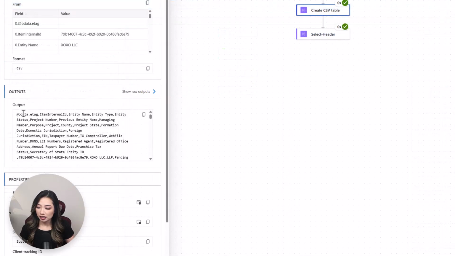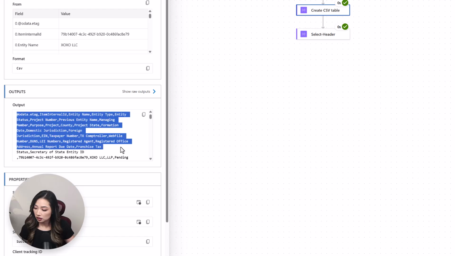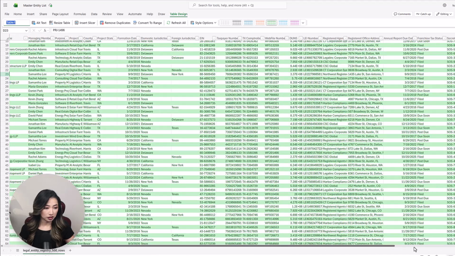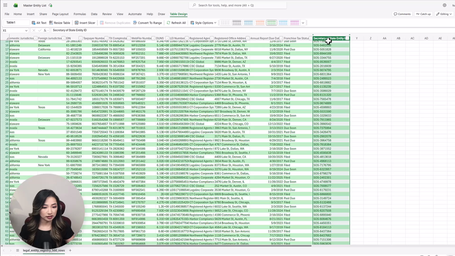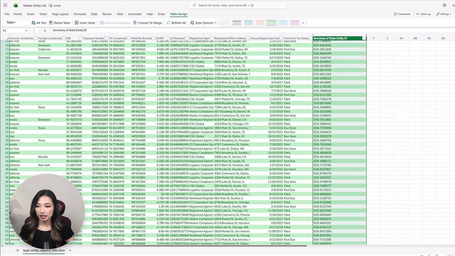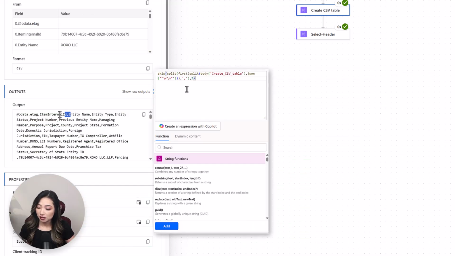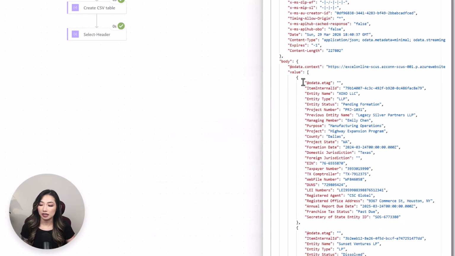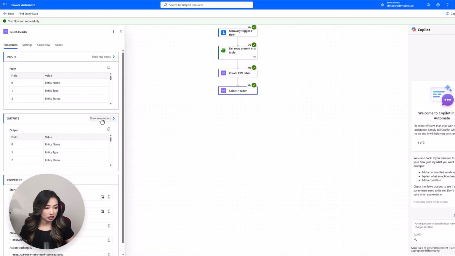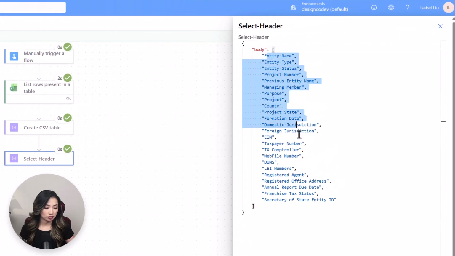If we take a look at this, these are all the headers. The last header is Secretary of State Entity ID. And then we're going to skip the first 2 items here, the OData eTag and item internal ID. We're going to remove those from the headers because those are the out-of-the-box items that we're not really going to concern ourselves with. And these are all the headers that we need to concern ourselves with.